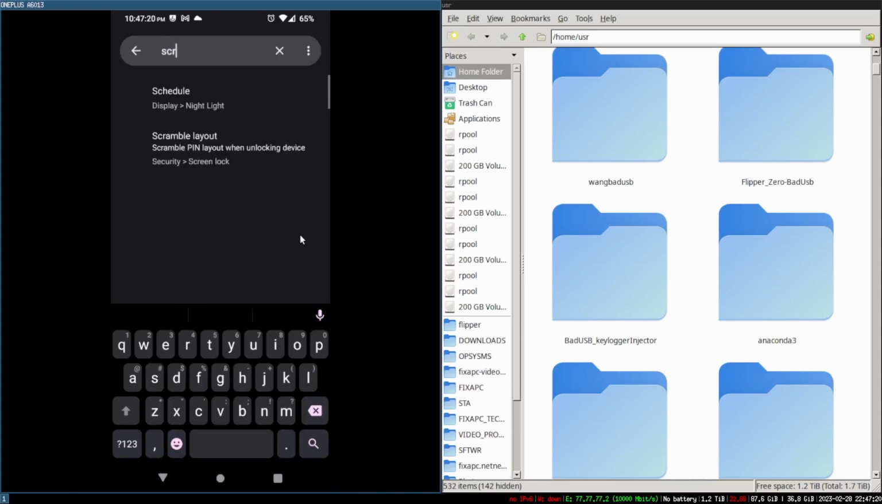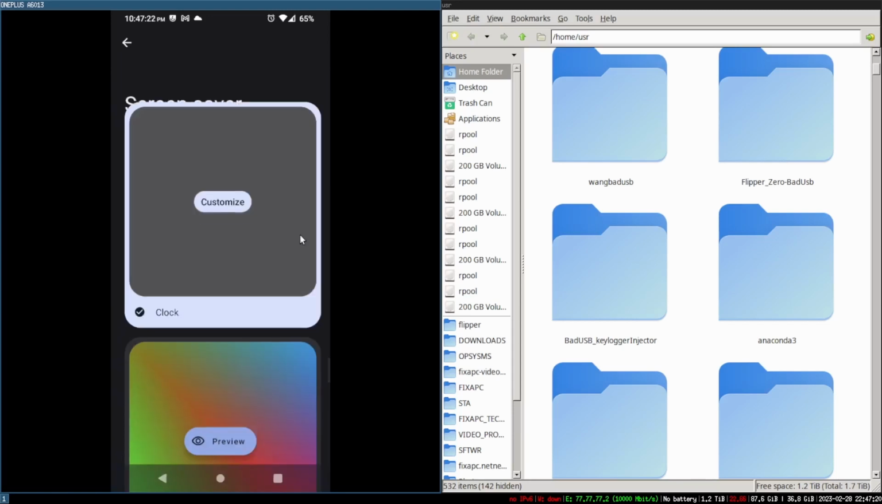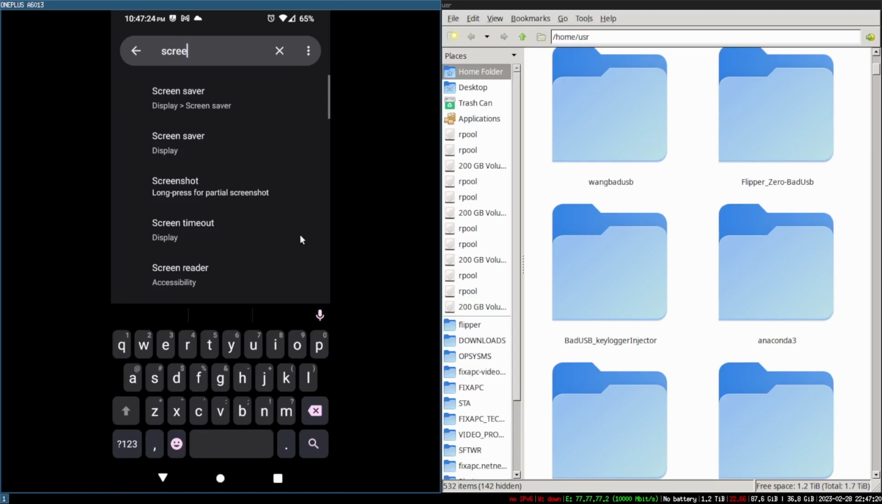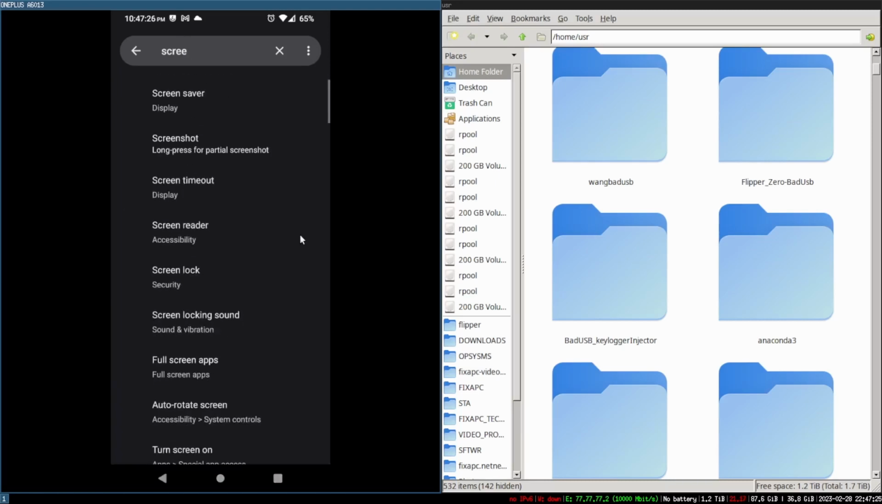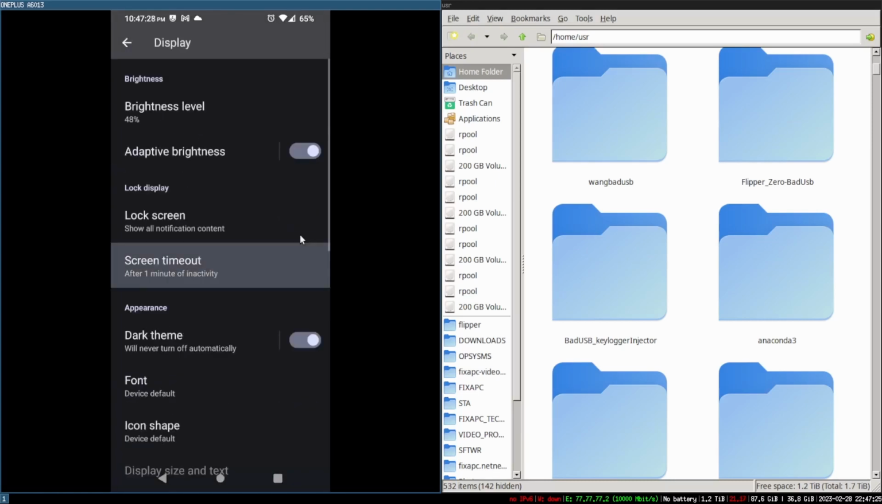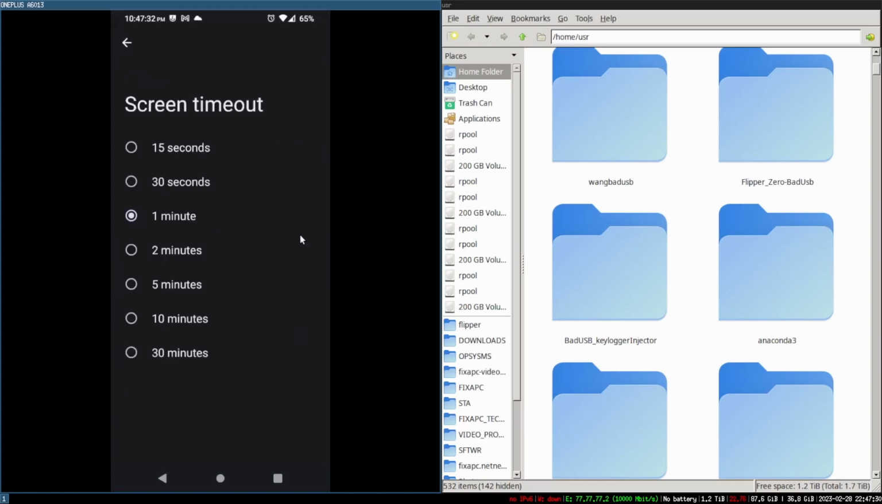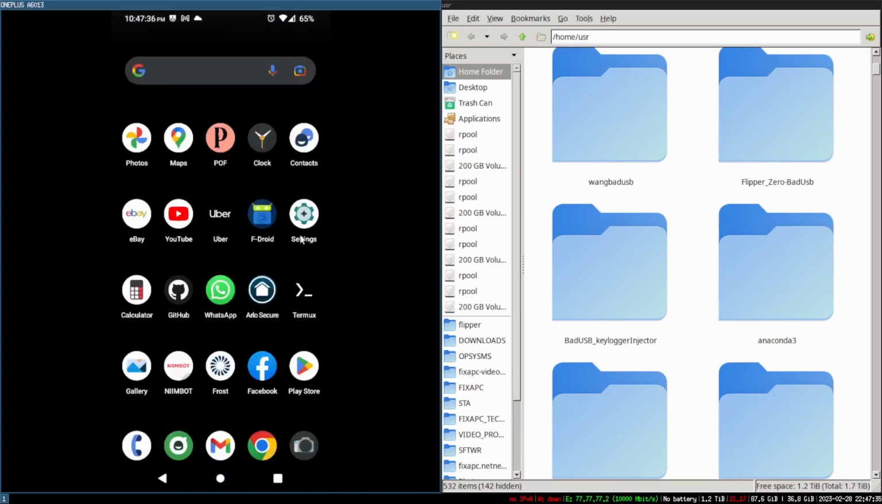So screen, let's see, screensaver, no, display, screen timeout, here we go. After 1 minute of activity, so you know what, I'm going to change this over to 30, because I just like to turn my screen off whenever I want anyway, right?